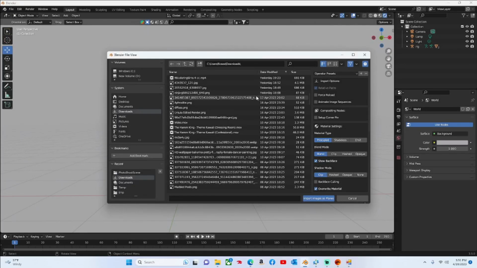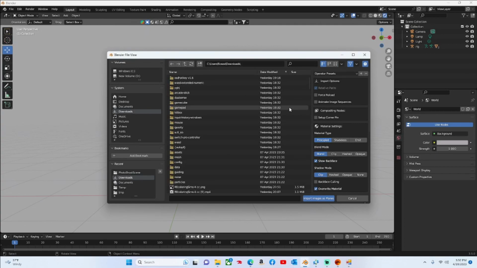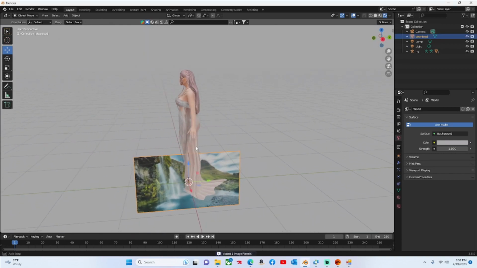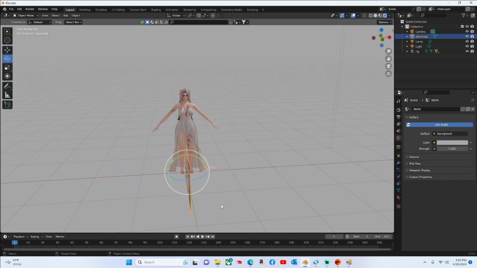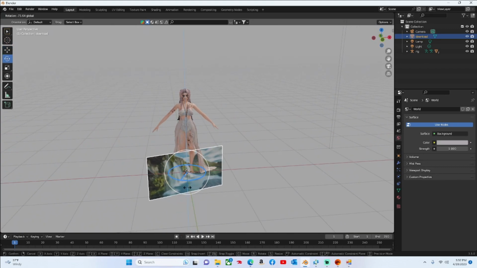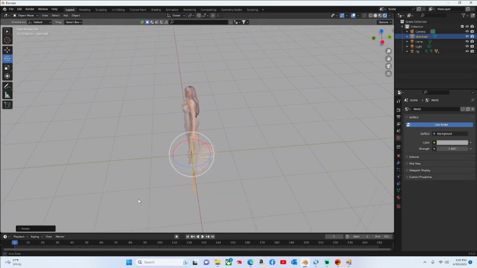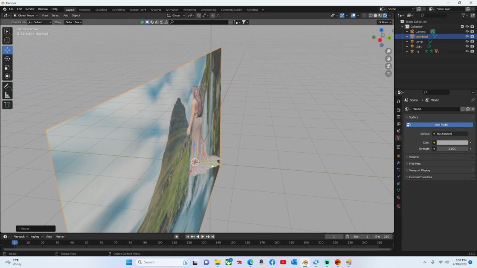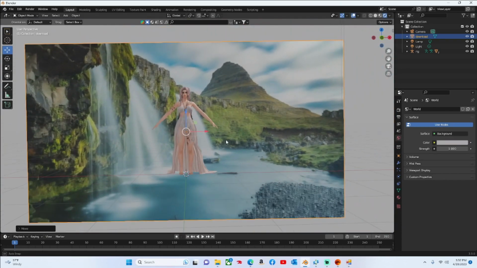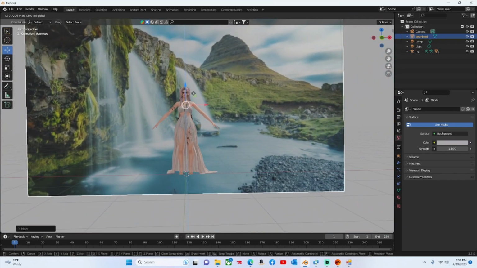Back to Blender. Refresh. Okay, so as you can see, my picture that I just downloaded is in the world. You can press S to scale it, and then it's kind of like a backdrop.